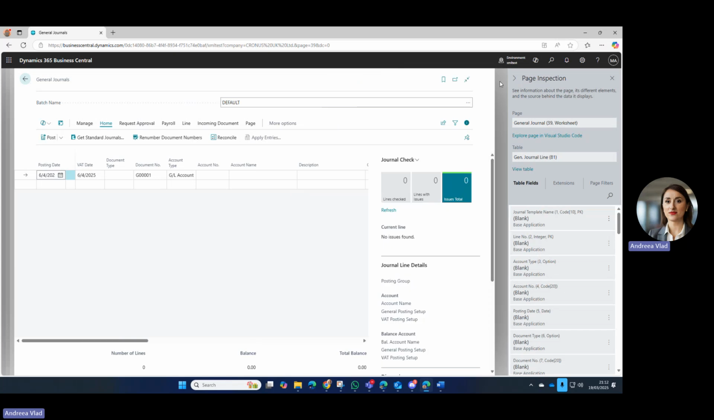There's an X here, and you are left with the page inspection. Now I'm on the general journal here, and I can see that my table ID is here, general journal line 81. So this is the number that I need, 81. I always look at the table ID.